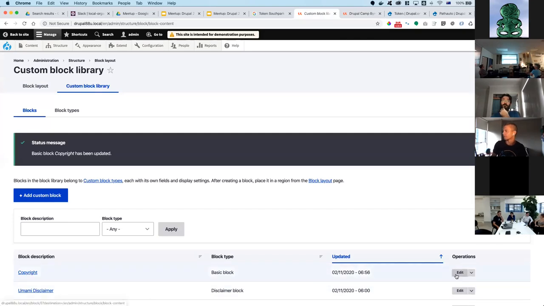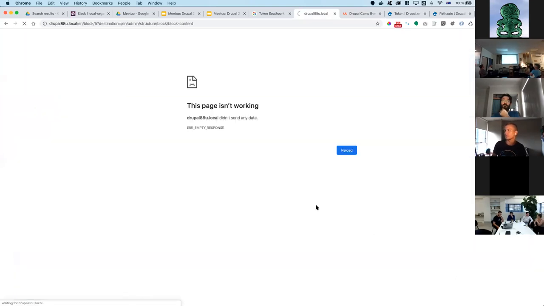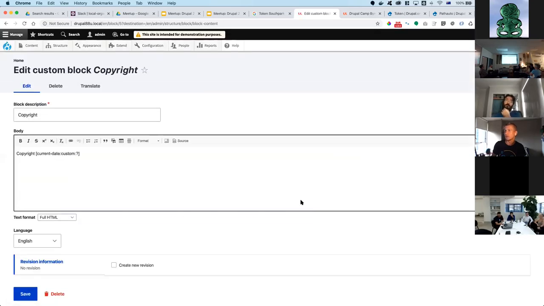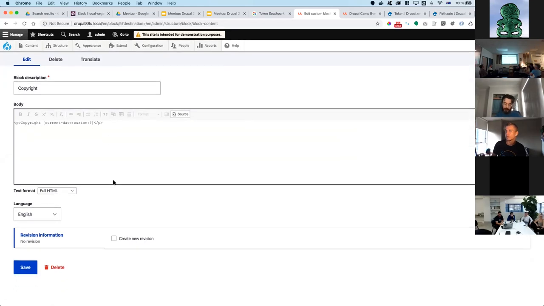Okay, so to help us actually process tokens, yeah, and cache issues again. There you go. So if we look at the source token, it's definitely there, it's not being processed.